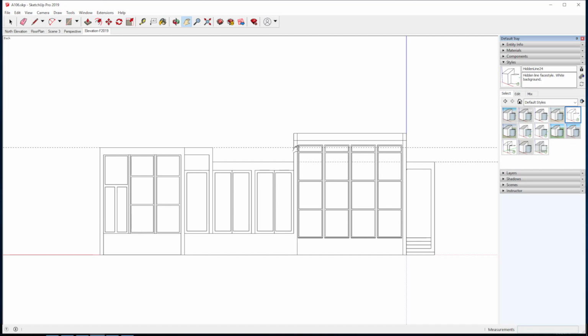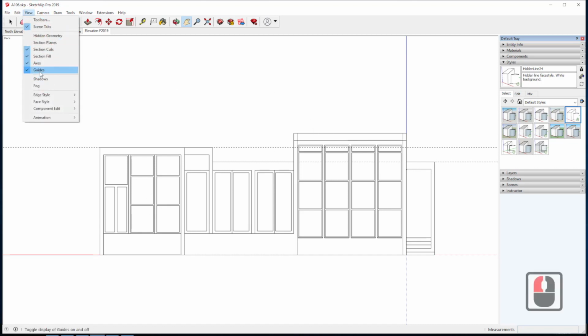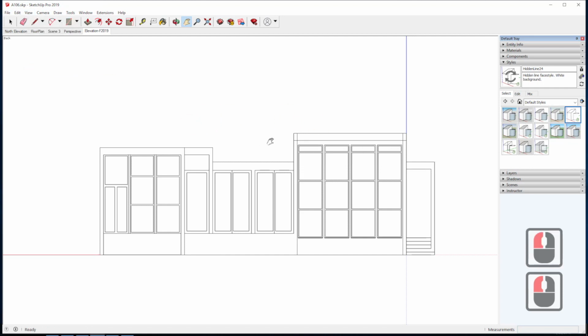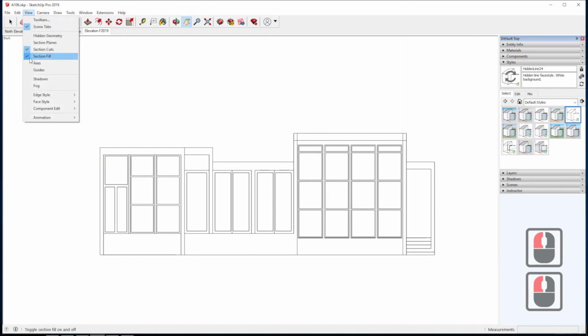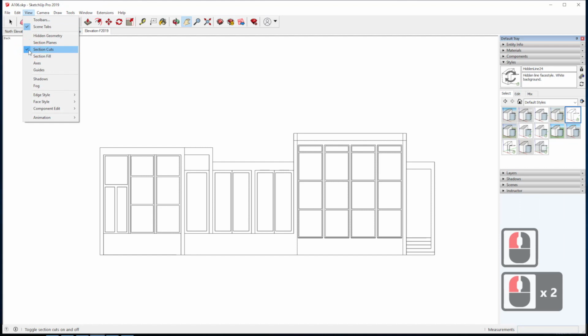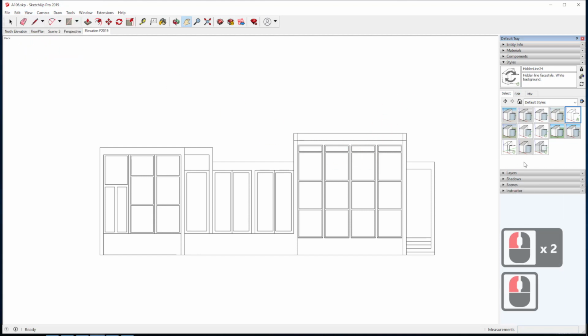So with that, I'm going to go ahead and refine it a little bit more. I'm going to go up to the View menu, and I'm going to uncheck Guides so that my guides go away. I'm going to go to the View menu and uncheck Axes so that my axes are going to go away. I'll uncheck Section Fill. I'll uncheck Section Cuts. And now I'm down to essentially a perfectly plain line drawing. Nothing fancy about it whatsoever. Once I have this plain line drawing set up, I need to go ahead and export that plain line drawing.